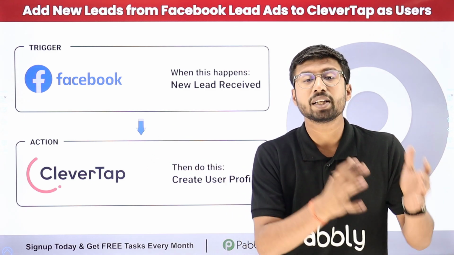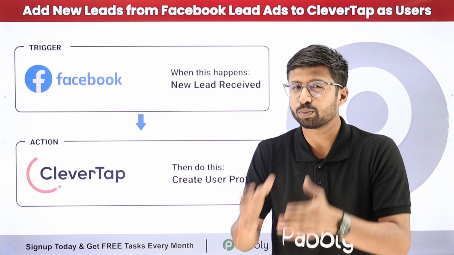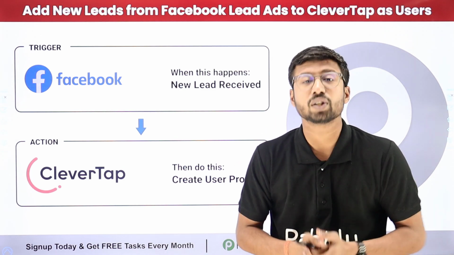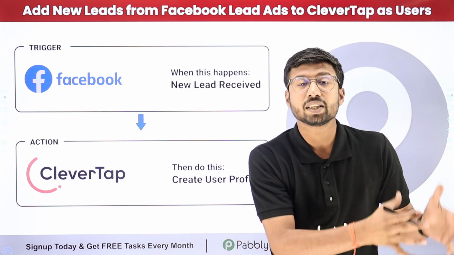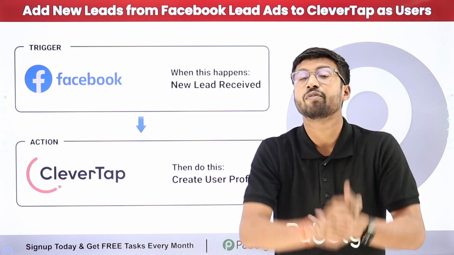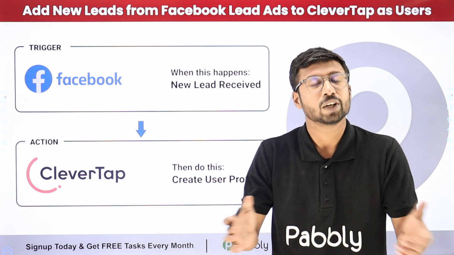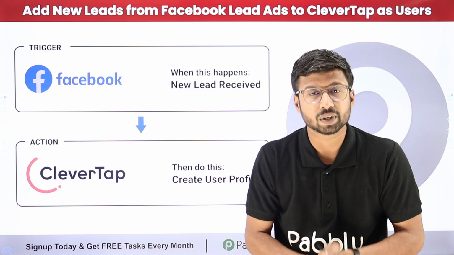So that you can manage your leads, monitor the user engagement and send some notifications to nurture your leads from CleverTap itself. Now, the manual process of adding the new Facebook leads on CleverTap can be very repetitive and time-consuming. So let me tell you, you can completely automate this process.